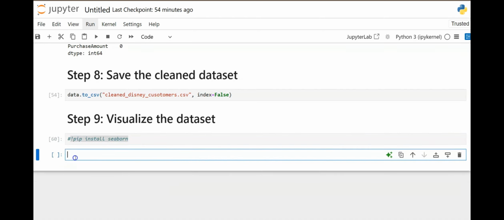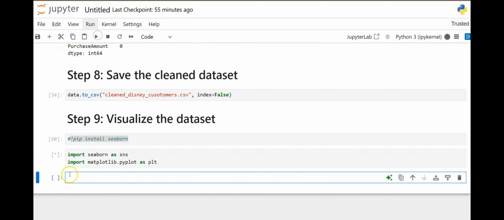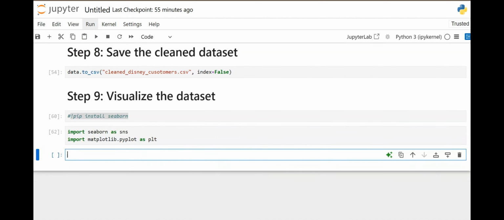Once you do that, then you could go ahead and import your libraries. Import seaborn as sns, and then import matplotlib.pyplot as plt. I'll run that. So now that those libraries are installed, now I can go ahead and do a visualization. But in this case, I already have it all written out for me for this tutorial.